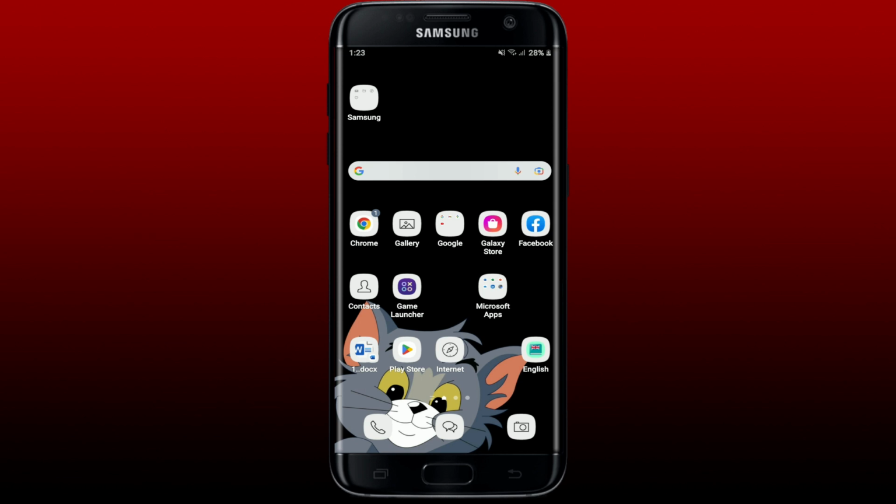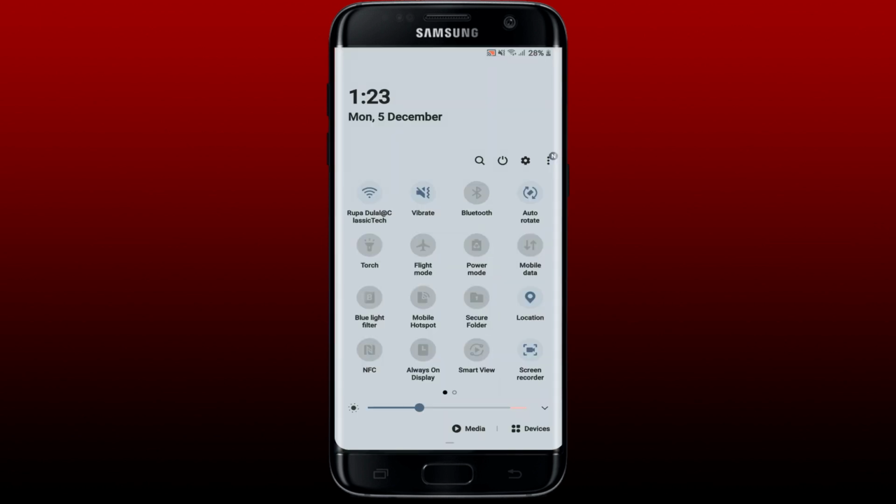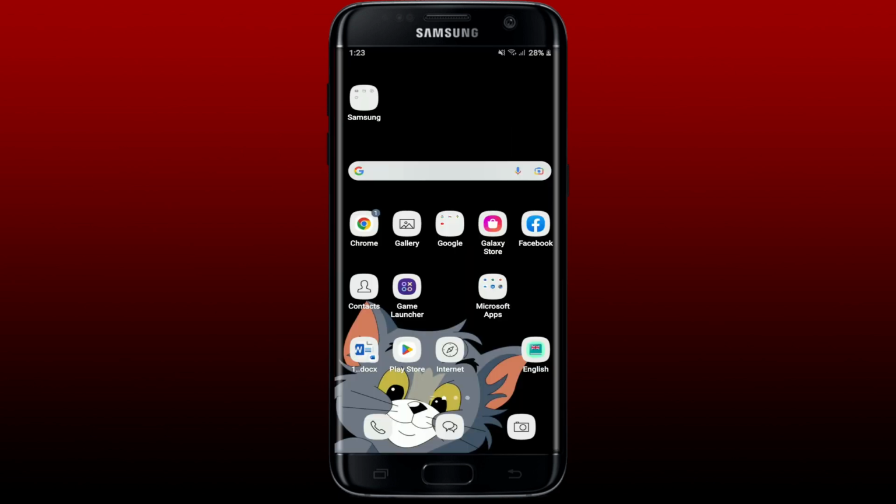The first thing to do is to check if you have a strong Wi-Fi or mobile data connection. You can also try switching between Wi-Fi and mobile data. After you check your internet connection, try your download again from Google Play Store.